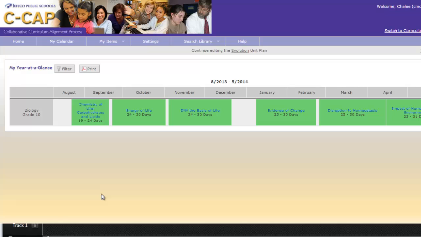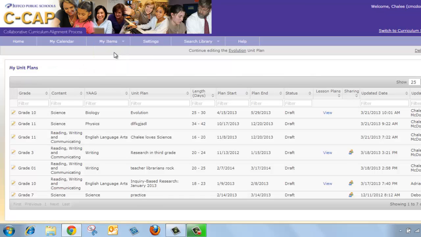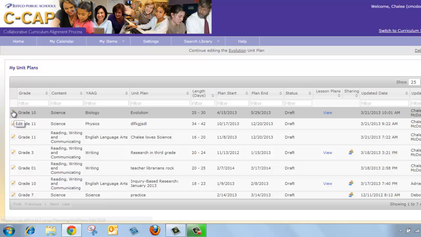Now that you are familiar with the Stage 2 and Stage 3 tabs, let's examine how you can add your own assessments and resources. As a reminder, you can find your own customized unit plans by opening the My Items tab and clicking on Unit Plans. To access your unit plan, click on the paper and pencil edit icon.